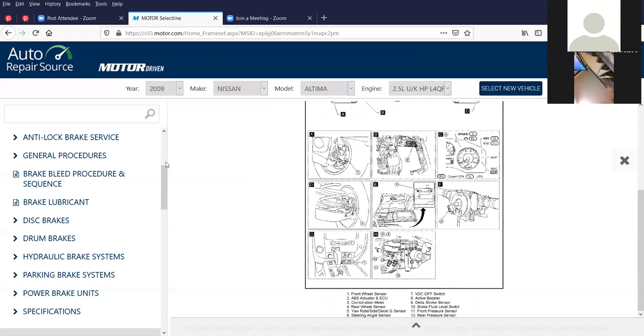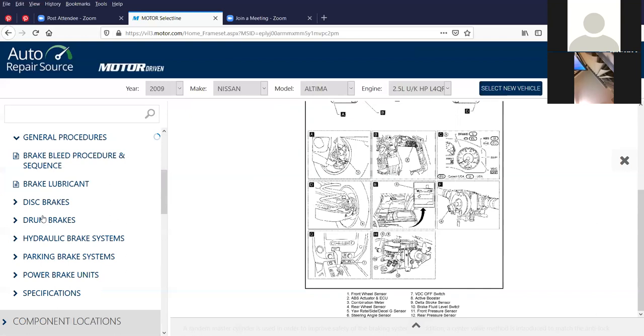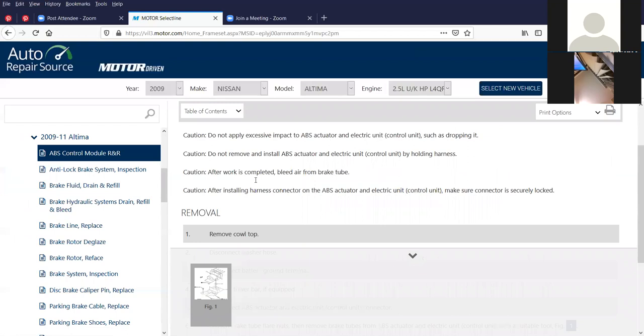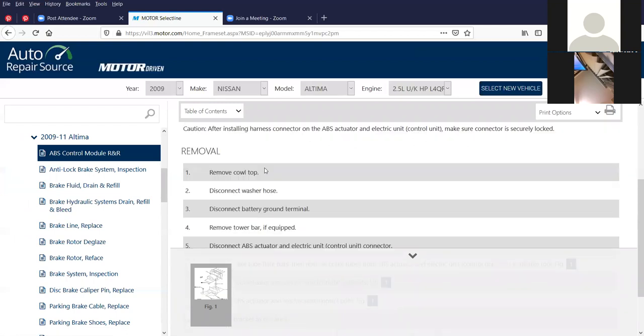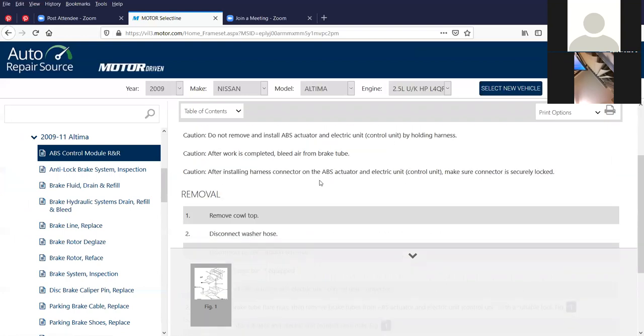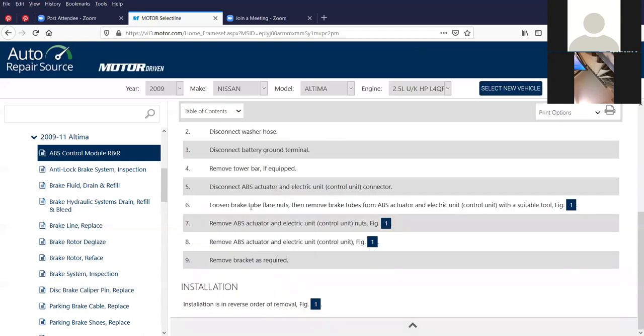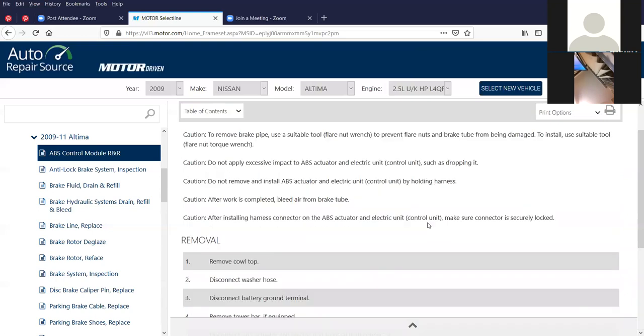And I just want to show you, going back over here under brakes, let's look under general procedures. This talks about the ABS control module R&R. I don't know what R&R stands for, but they give you some caution notices over here. And this is a description of how to remove this ABS control module, which could really be interesting and helpful for a DIYer, a do-it-yourselfer. On the right, we have print options. You can print the text only, or you have the option to print the text and the images. I just got rid of this diagram over here. And it looks like it's 9 steps. And we're going to go back. I just want to show you some more.